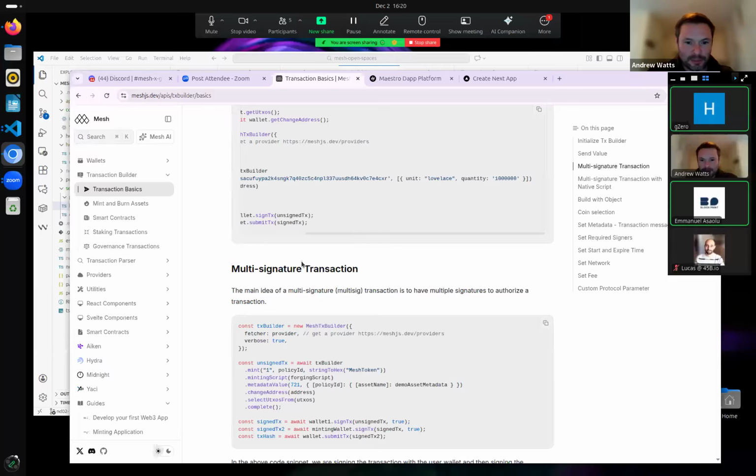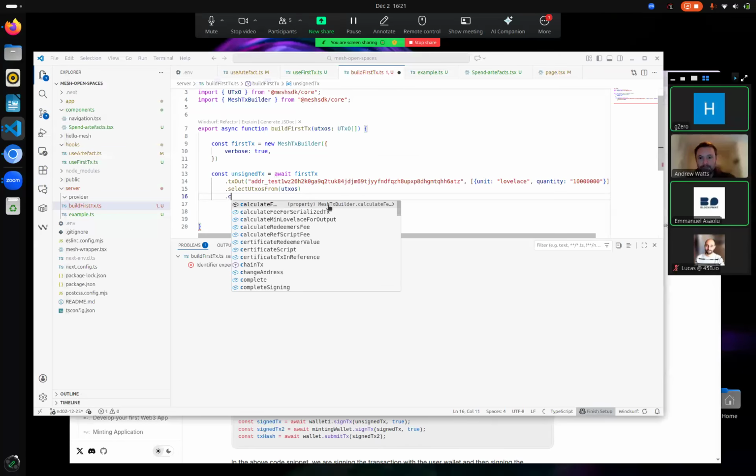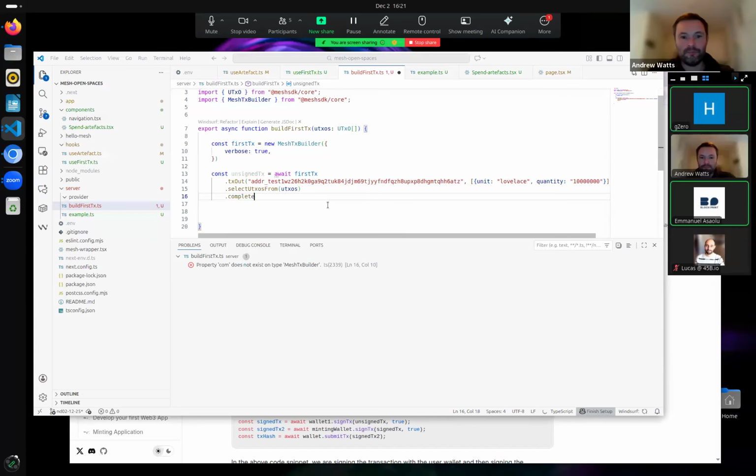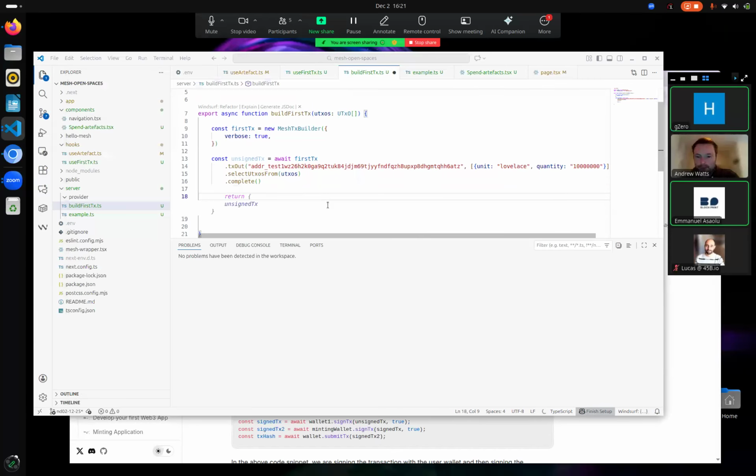We then need to complete. I think that's all we need. I don't think we need to set the change address. We'll see. If not, then again, we'll set that from the hook. So I have a question. If you don't set the change address, would the default address be the address we are signing from? Well, that's what I think, but we're going to find out.